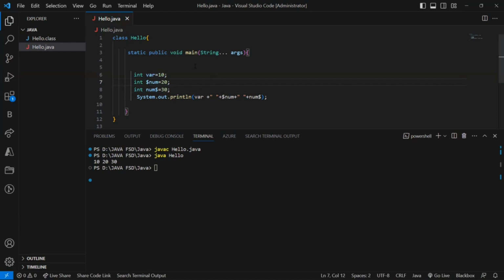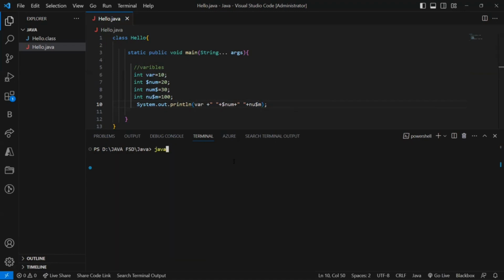And for variables, can you use a dollar in the middle? Let me check, num$m. So we cannot use that one actually. It will change the meaning of the variable name itself, correct? Everything is an experiment, guys. If you are exploring, you will learn a lot of things.